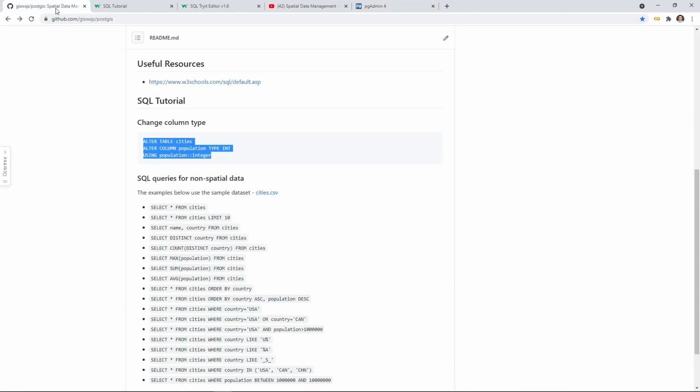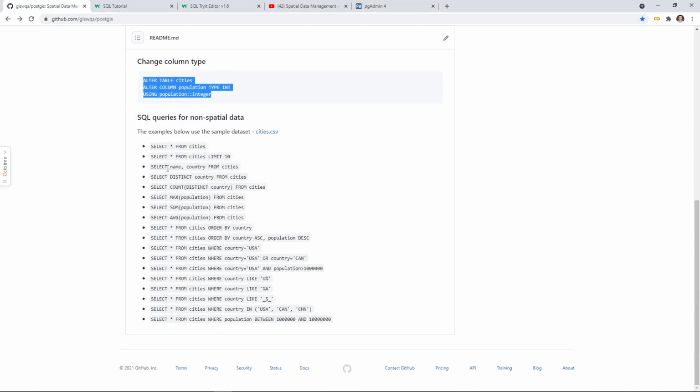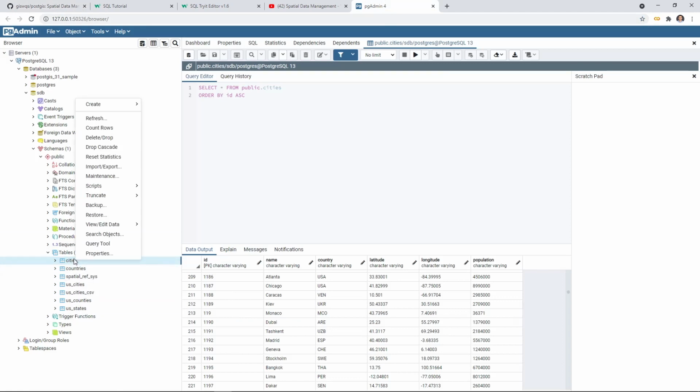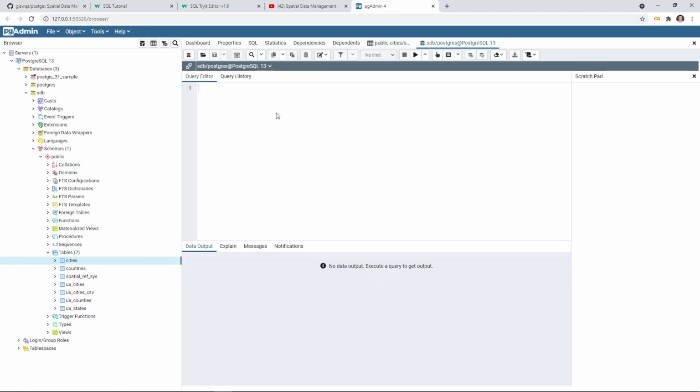So you can go to the PostGIS, and these are some of the things that we're going to go through here in this video, how to do that one by one, how to select the data, how to sort the data. Okay, so first let's come back to here again, and then right click query tool. So I'm going to do some queries.